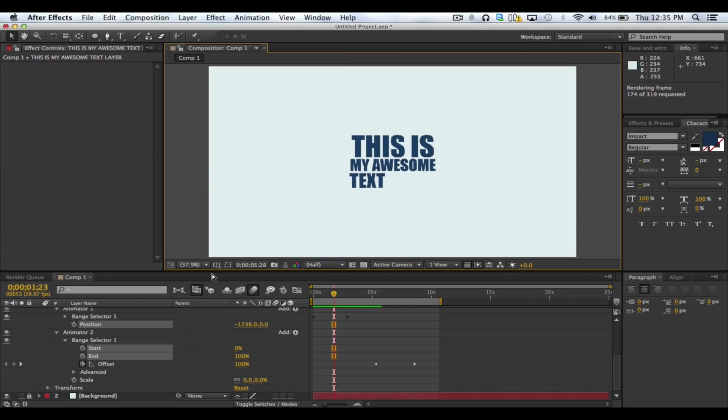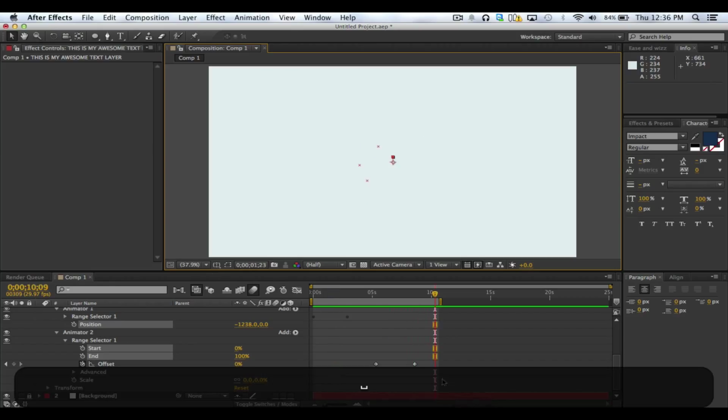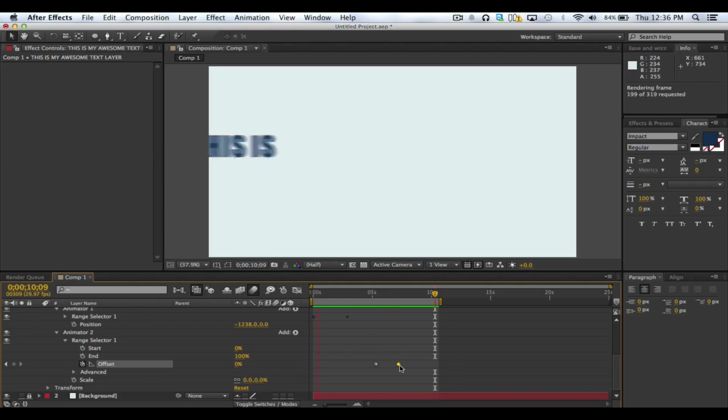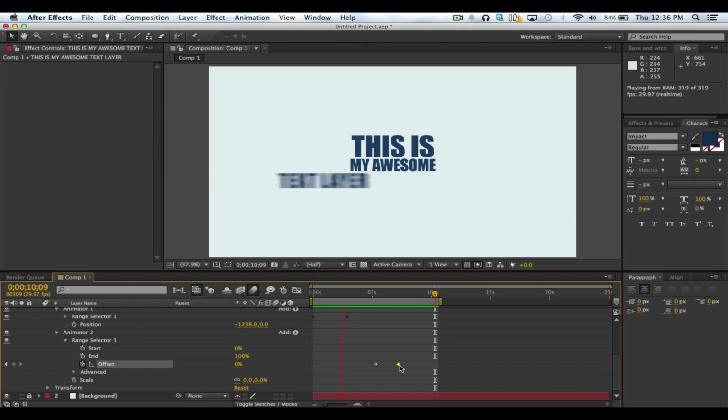It's got to RAM preview this again. So it's not real time. Here's real time. Okay, good. Okay, so there you go. There it is. If you want it to be faster, you can obviously give that a little bit less time and it'll go through that animation a little bit quicker.